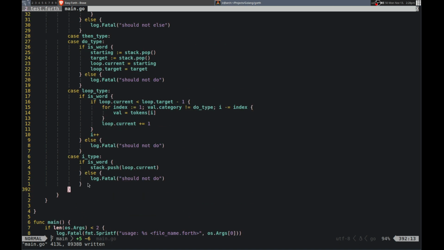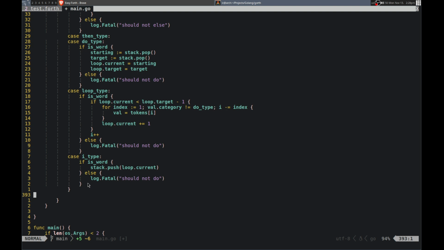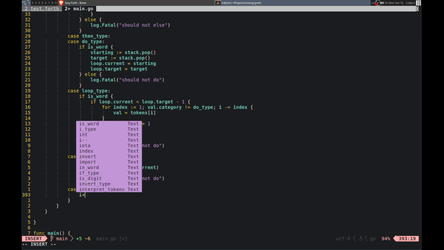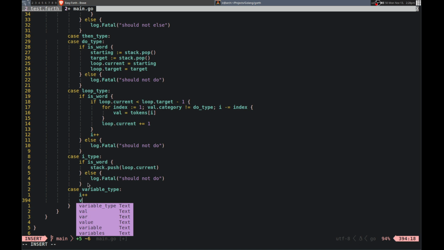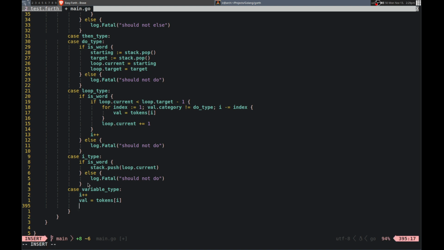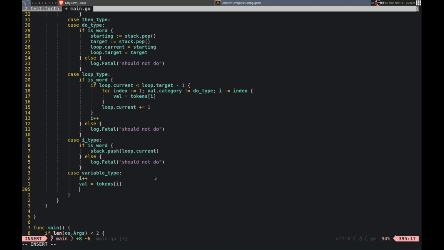Then down here. Okay. No, I want to do it right here. So case variable type. Then, yeah. So basically, we want to do I++. And then do, yeah. So val equals tokens I, something like that. But first, yeah. So we want to actually put that in the hash map. So that is what we want to do. So we can just do variables, and then val.value. Yeah. Variables val.value. So yeah, then we just want to place that in the hash map.